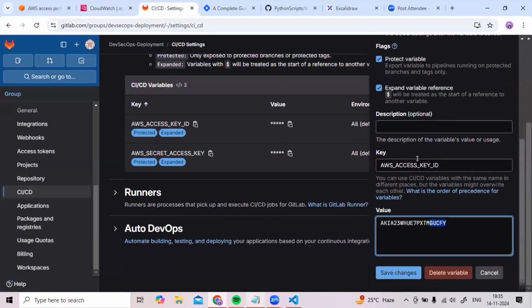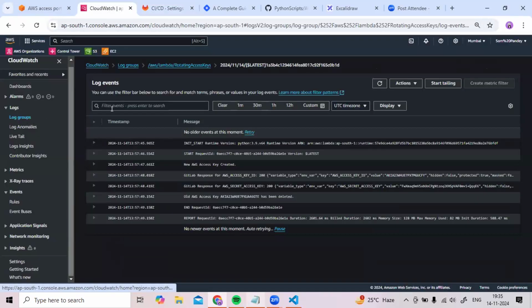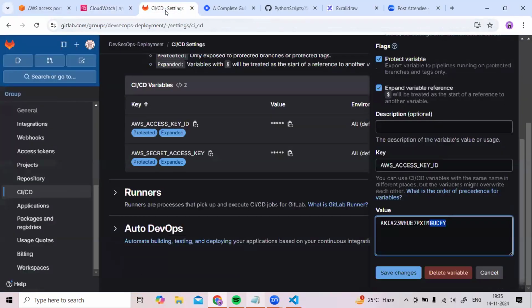No, it hasn't updated yet. Maybe there's some problem with the rules or something like that. Maybe I forgot to add something, I guess. Try refreshing the URL once. That CI/CD one? Yeah, this one, the CI/CD one. Yes, correct.